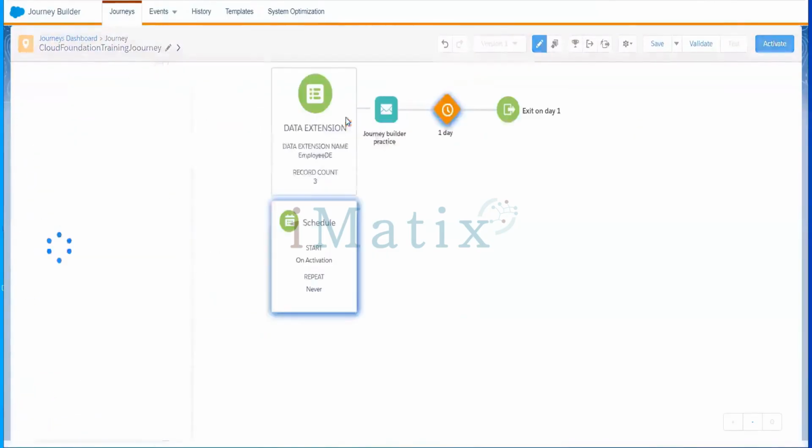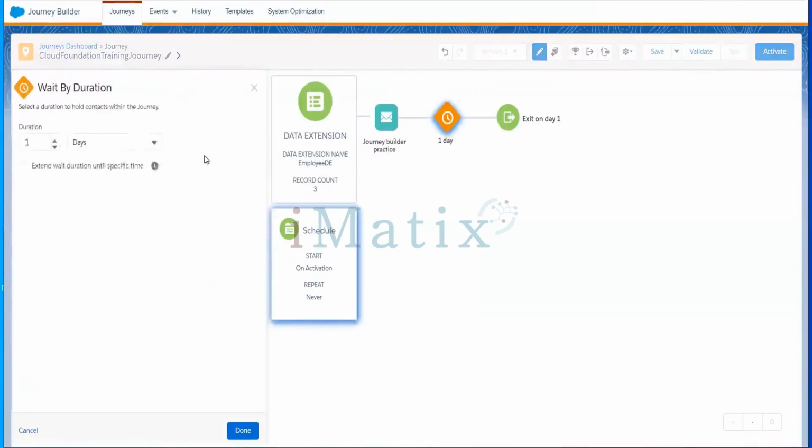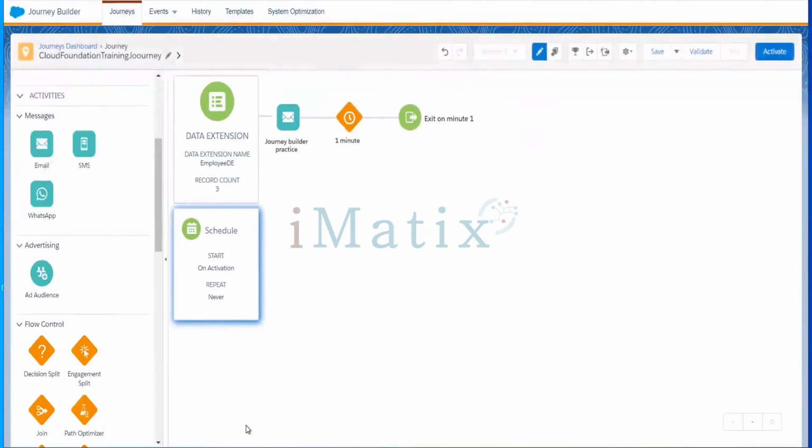Next one, date. Generally the minimum is a day. I don't know whether it will work. We can be done. Now it will activate. First it will validate.